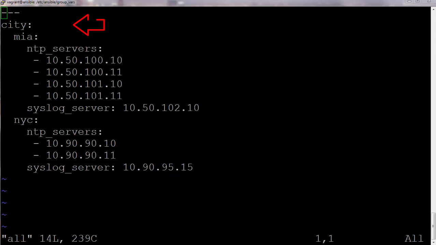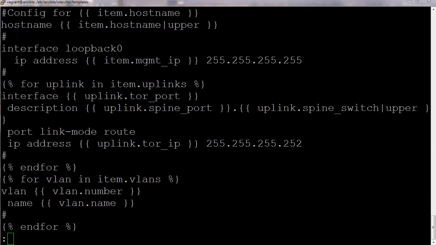Here I have a top-level key city. Under this key are two subkeys MIA and NYC. These represent Miami and New York City. Under these cities are keys for NTP servers and syslog servers. The key syslog_server is an example of a simple key value pair again. The NTP_servers key has a value that is a list of NTP server IPs. All of these variables here and in the main.yaml file we saw a moment ago are inserted into a template. We will look at that template now.